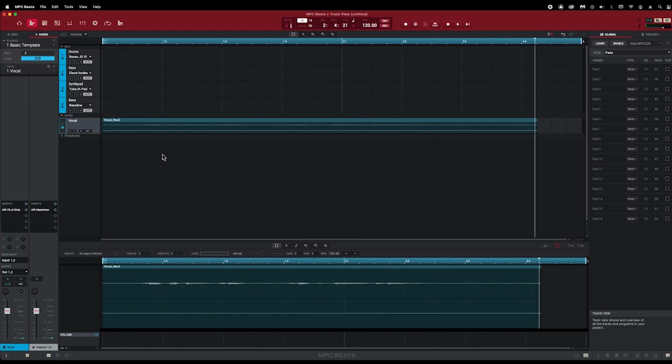One of my favorite parts of producing music is using effects to add flavor to recordings. Let's find out how to add effect inserts in MPC Beats. On the left side of the screen, you'll see two sections for inserts. The one on the left is for your selected track, while the one on the right is for your master output track.